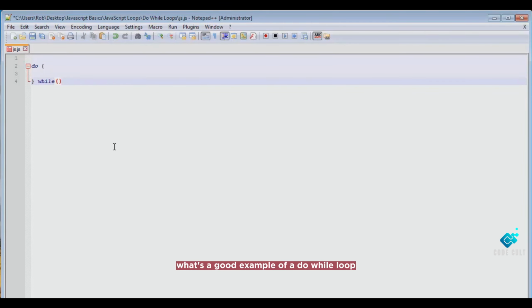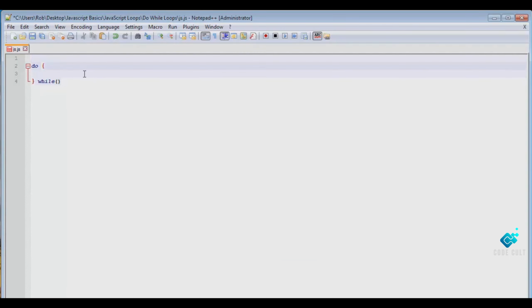What's a good example of a do while loop? We can use a do while loop when we want to make sure something has to happen, like prompting a user for information, for example. We use the do while loop when you want to make sure that your loop runs at least once. That's the main use for it, really. Now let's create a program that collects a user's name. In order for the program to complete, the user has to submit their name no matter what. Follow along with me as I create this program.